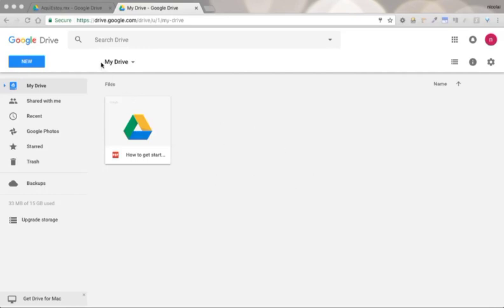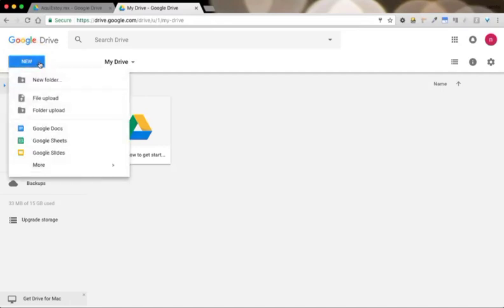One of the first things you will notice is the big blue button that says New. Let's click on it now. You're going to see it has a lot of options. Here we can upload files and folders that we may have on our computers or create new files and folders directly on Drive. So let's create a new folder.